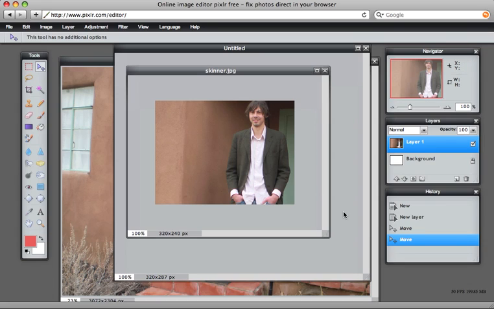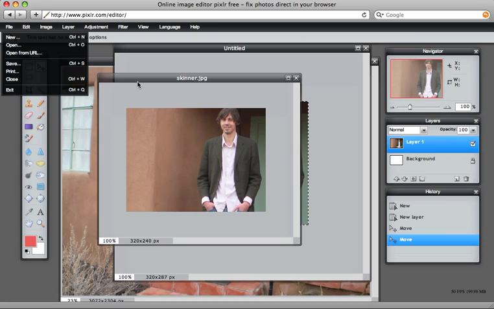So now check your desktop. Your image should be there, or wherever you saved your image to on your computer, and you should have your newly created 320 by 240 pixel image. And that pretty much wraps up the tutorial.